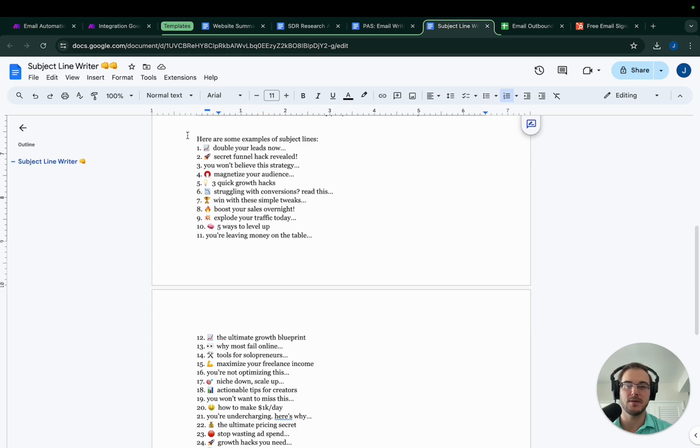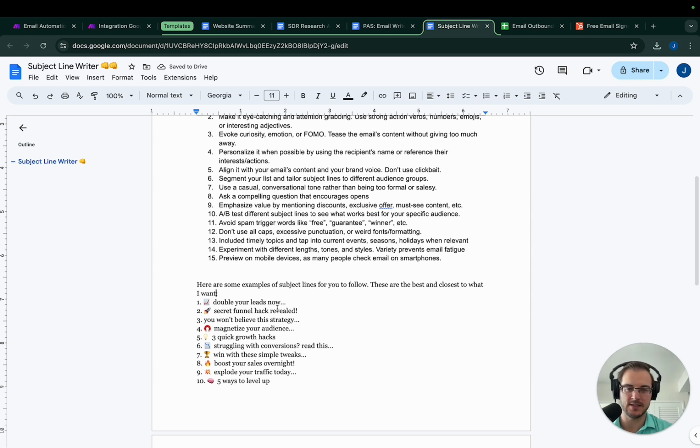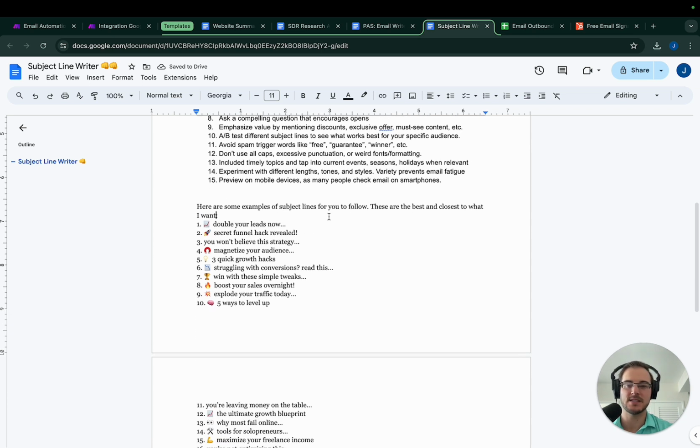And then here are some examples of subject lines. So you can actually get more prescriptive. These are ones I really like, so I'm going to say, here are some examples of subject lines for you to follow. These are the best and closest to what I want. So that's being more prescriptive, right? You're telling it to really focus on following these, but if you want to get more creative, just make it more general. Here are some example subject lines.